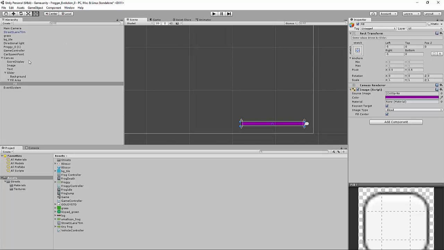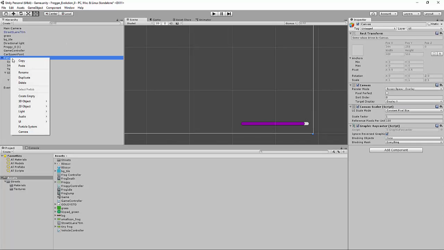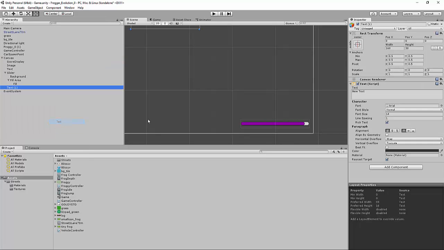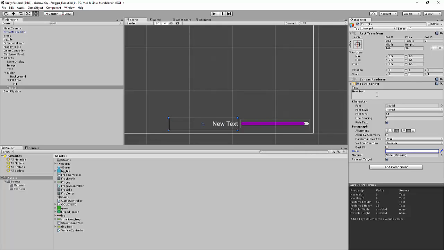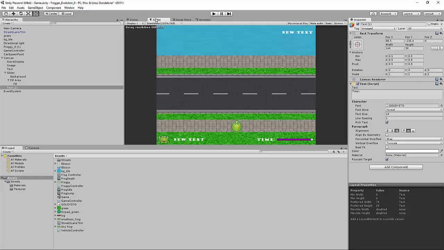And we need a label next to it that says time, so we know what that is. And then we'll be pretty much done with the UI. It's up there. Move it down here. We'll make it white. Right justify, and we'll have it say time, and we need it to be Gaudi. All right, let's see what that looks like. Not bad.